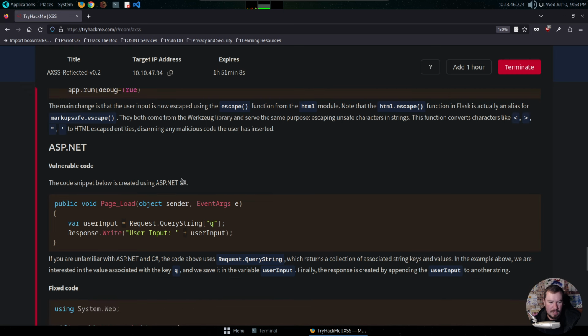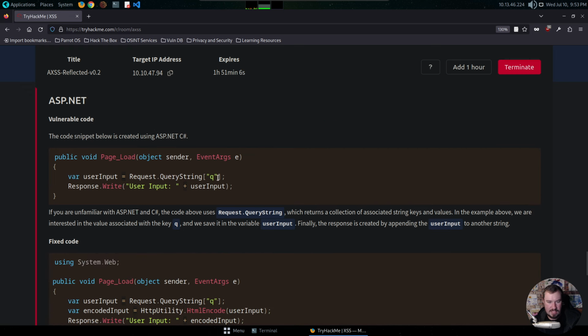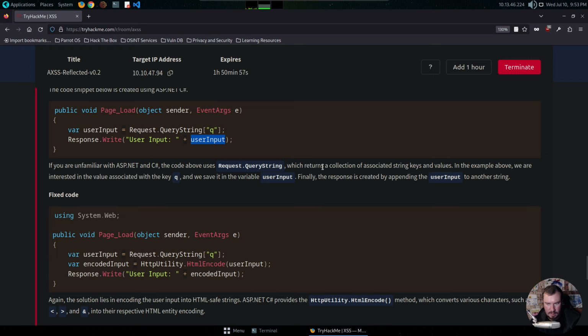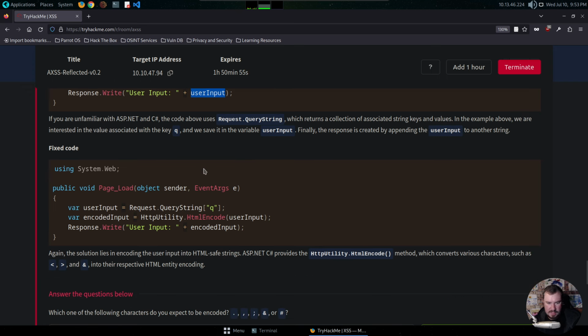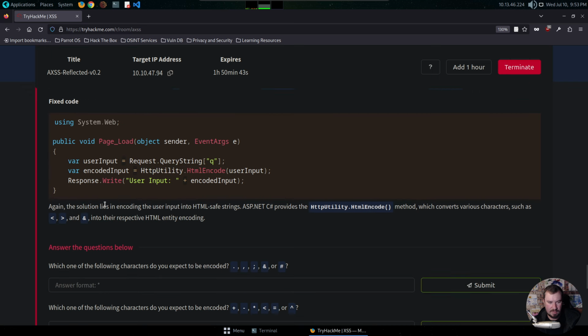ASP.NET, vulnerable code. All right, I think you guys are kind of getting this at this point. We have right here our vulnerable code, and it's echoing out certain variable user input with no sanitization or escaping. And the fix code. So once again, fixing it is very similar in all of these, just different libraries, different ways of doing it, but still looks similar. You see our encoded input. We're using this in ASP.NET or C#, and that's going to fix it for us.